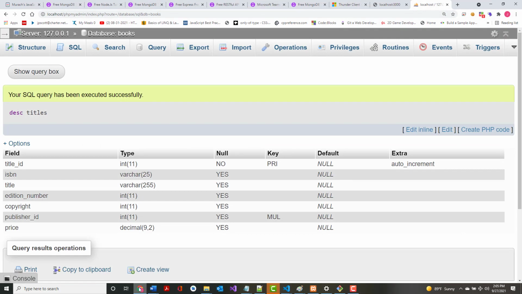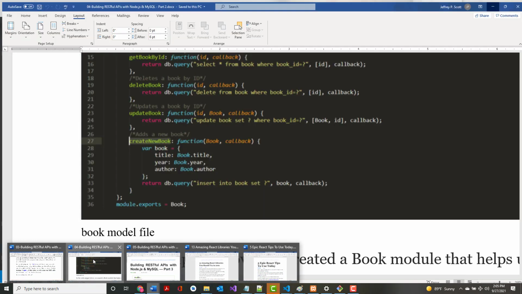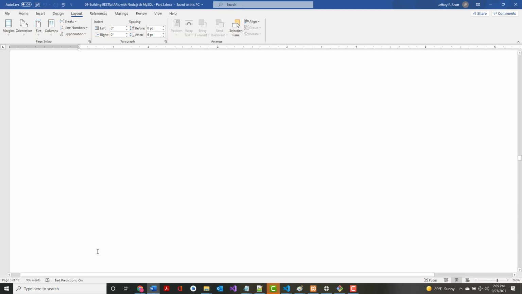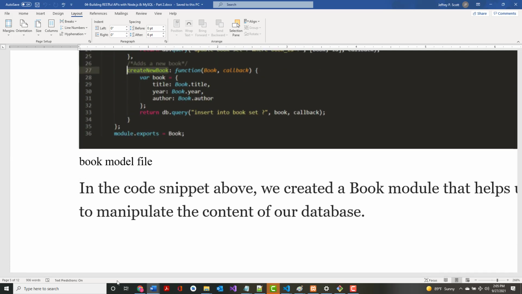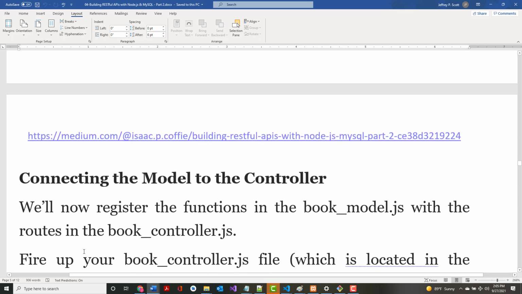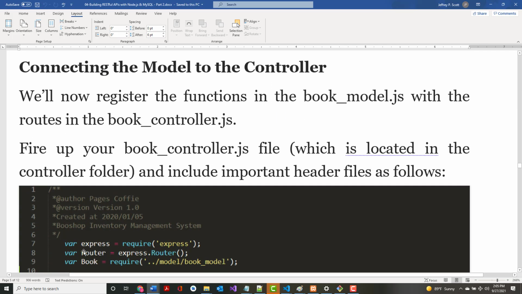Now, if you need a better explanation than the one you think I just gave you, this is his whole explanation. In the code snippet above, we created a book module that helps us to manipulate the content of our database. Well, that's kind of what I said, really. So now we've got our book model. Now we need to connect the model to the controller.